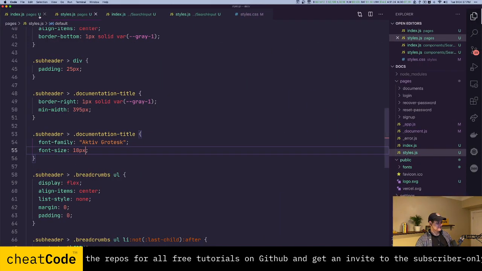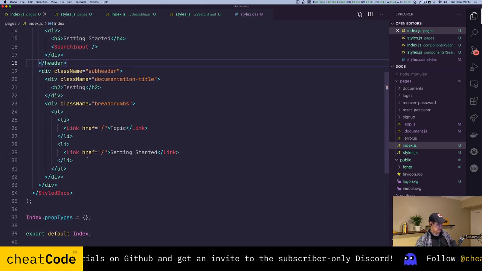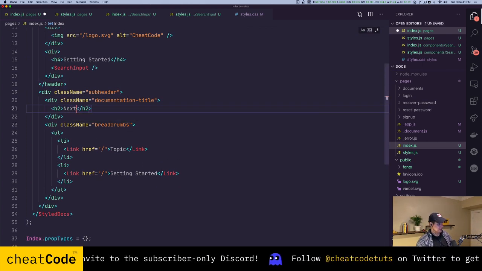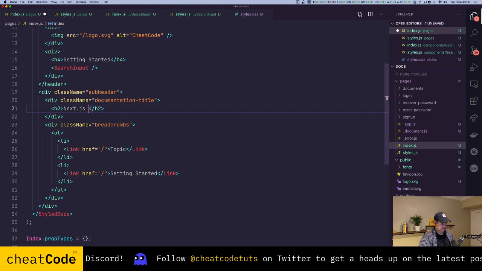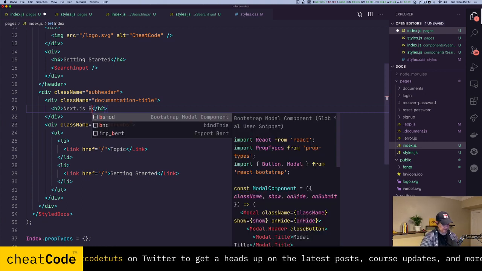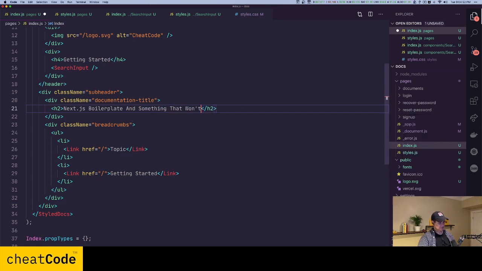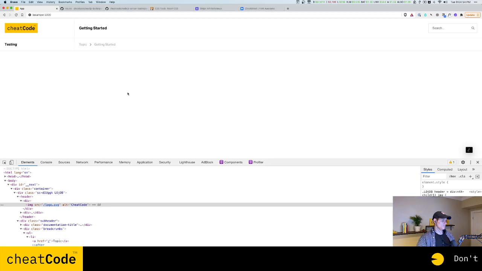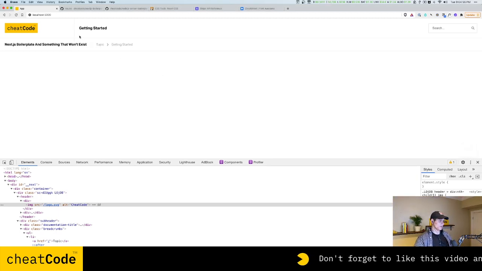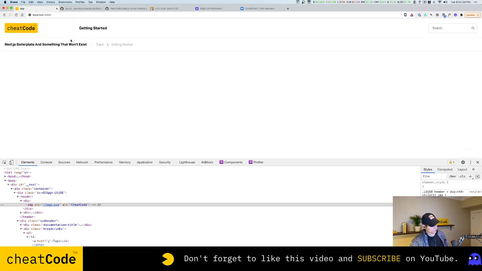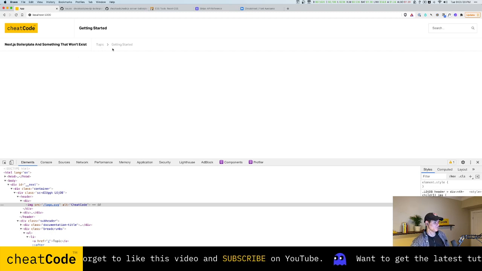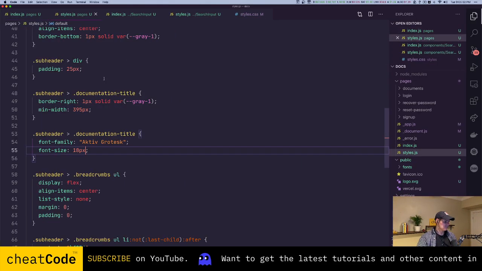All right, so let's actually use a real title. So this is another thing that I'll do, is make sure that I'm using real data. And I try to make ridiculous data up too. So I'll say like Next.js boilerplate and something that won't exist. Yeah, so like that just showed a layout bug in the CSS, so we got to make sure we have a max width as well as a min width.